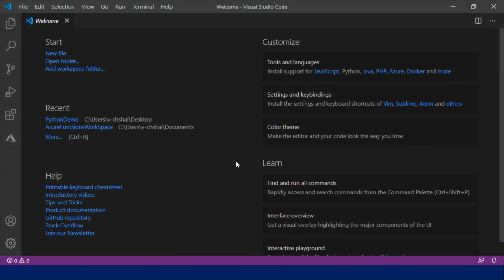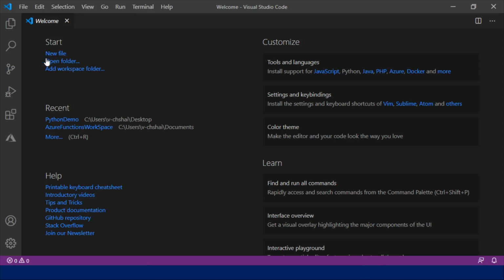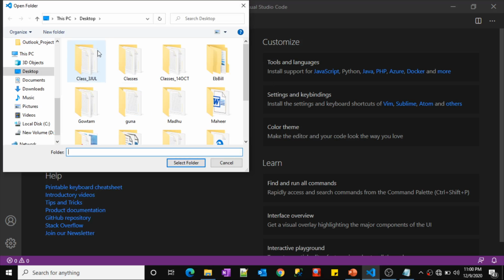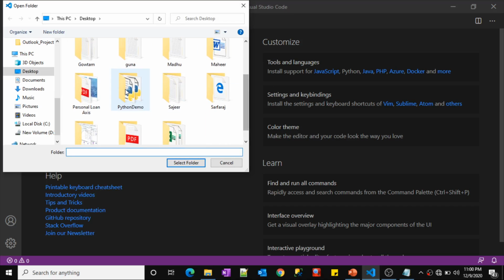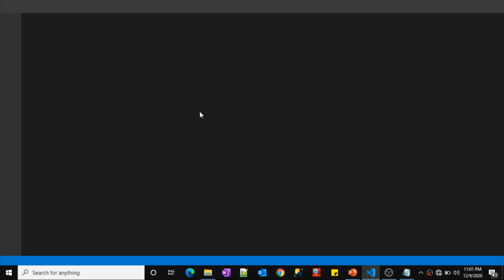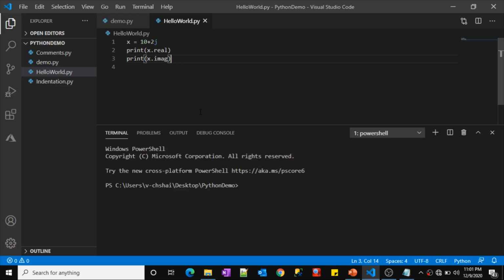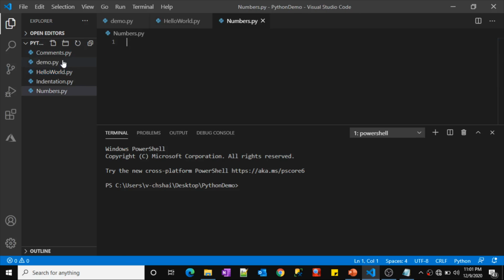This is my Visual Studio Code in which I will do my Python coding. Let me click the File menu and open a folder. If you are following this video series, we are using this Python demo folder for these videos. Let me select that folder. Inside that folder, I have many Python files so far, whatever I used for my demos. Let me create a new Python file here, numbers.py. This is the Python file in which I am going to do my exercise.